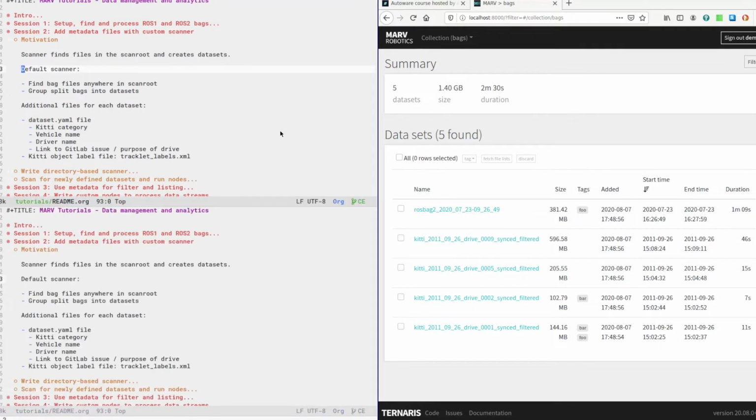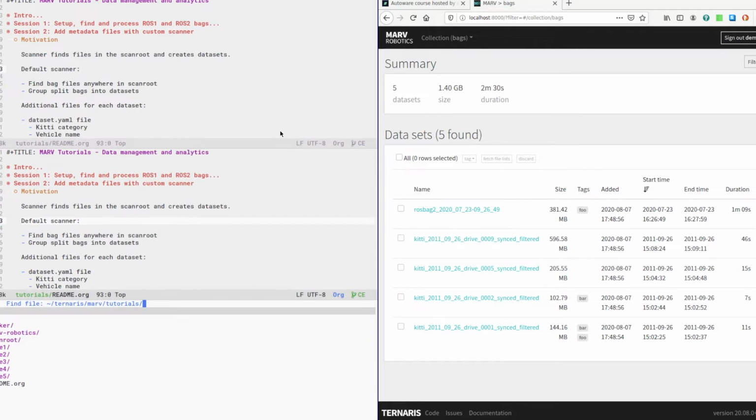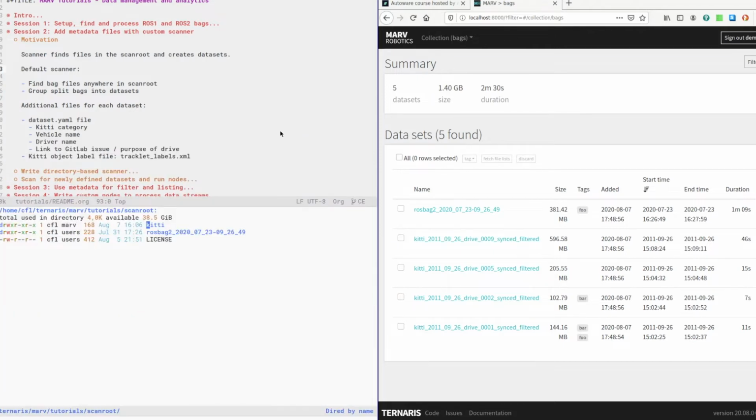However, for our case now, we have other files there. We have some metadata information. We know for the Kitty bags the category where they were driving. So this was in the city. We have a driver, which was Alice. We have an issue that is tracking that test drive, and we have the name of the vehicle being used for the test drive. And we want that information to be available to MARV for filtering and to display in the listing.